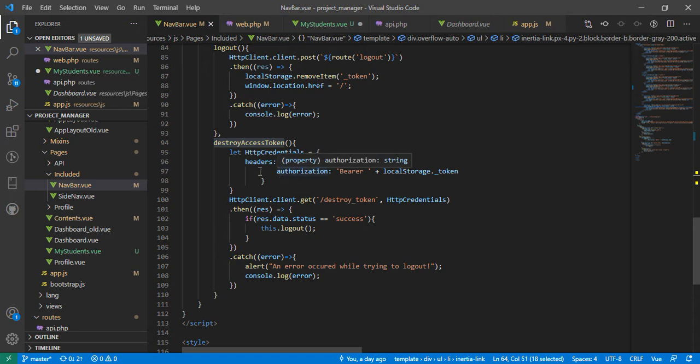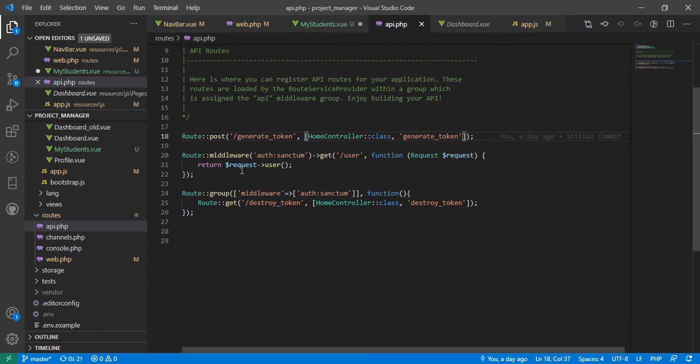Okay, now sending requests to a guarded route, because every other route here is guarded. As you can see, middleware, the destroy token is guarded. I intend to have more than one route that is guarded by the authentication middleware. Like I also explained yesterday, the middleware is for authentication. It is responsible for guarding access.